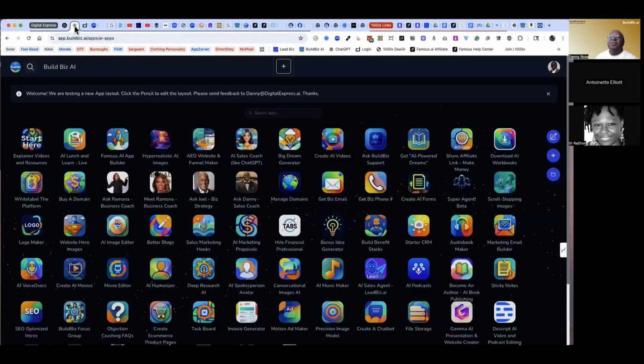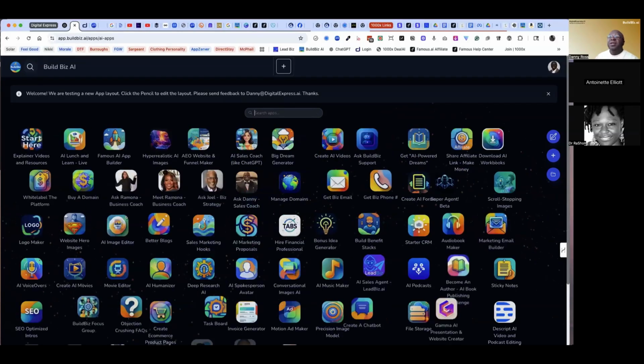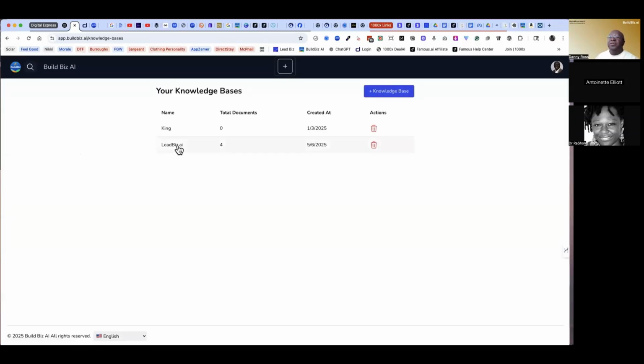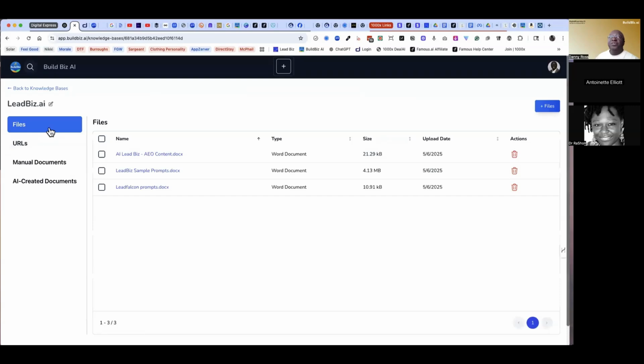All right, back to Build Biz. Within Build Biz, one of the things that you can do is create what's called a knowledge base. The knowledge base allows you to drop different things into it to use it to train. If you've written a book, if you have a Word doc, PowerPoints, Excel sheets, whatever about your business that you want to teach the AI about, you would just upload those files. You just click the file button, upload them. You can do a group at a time.